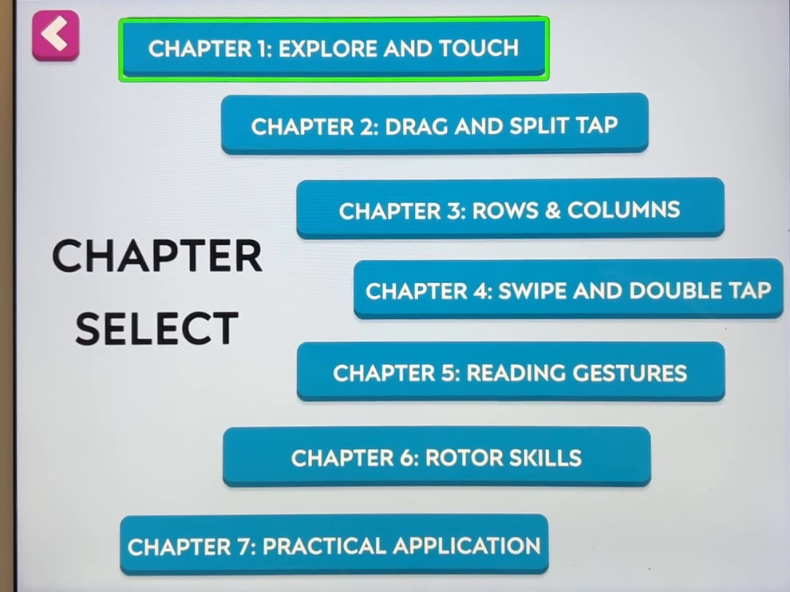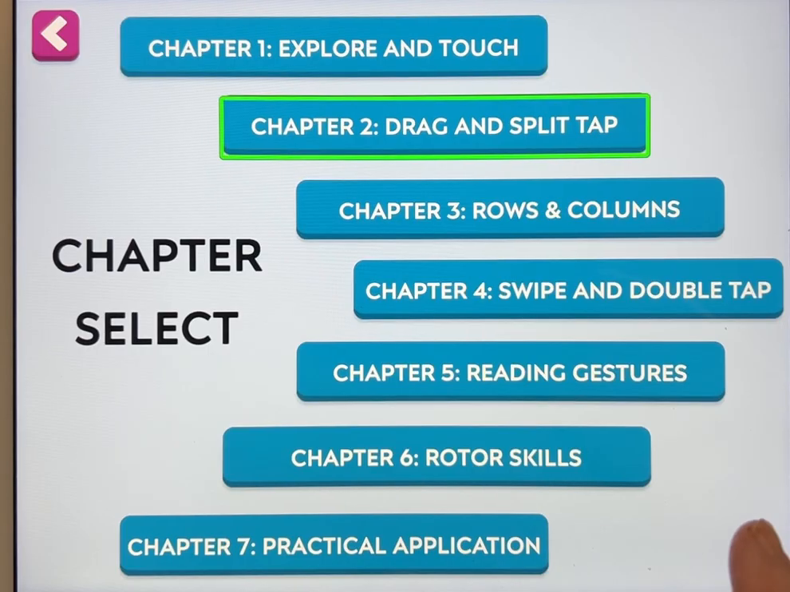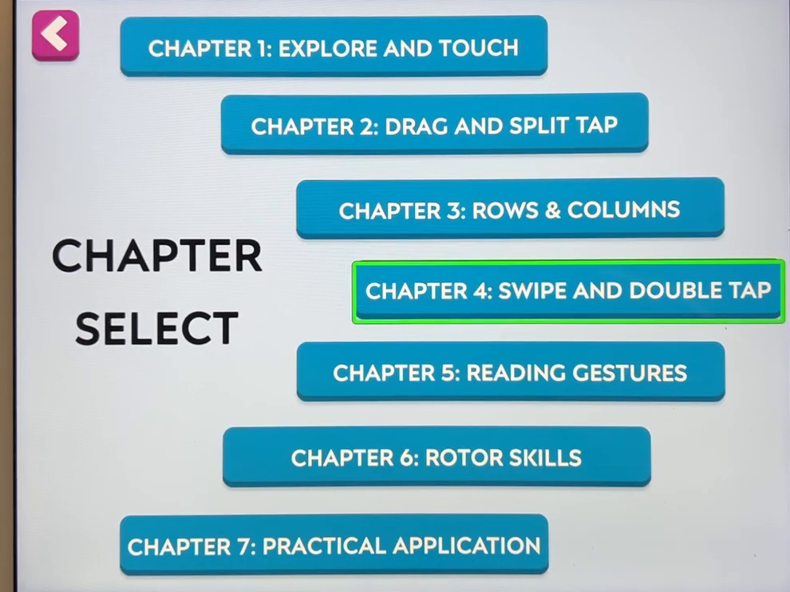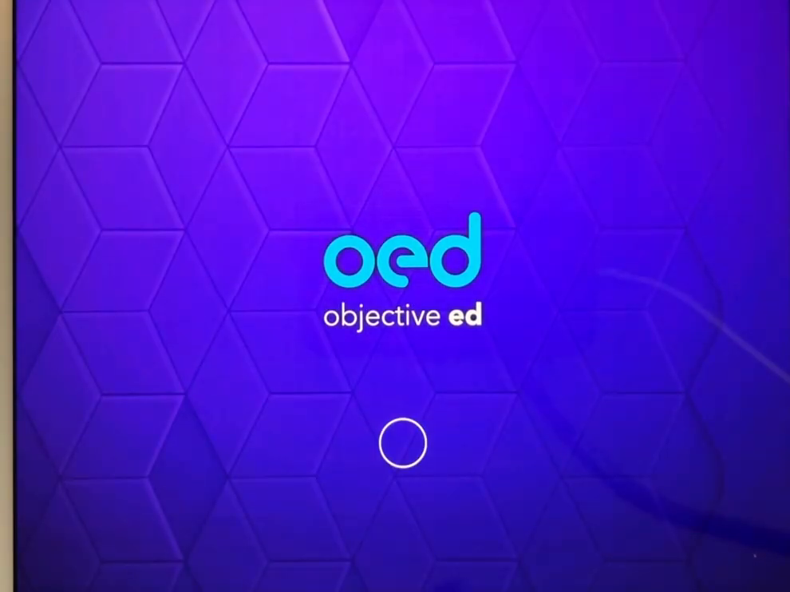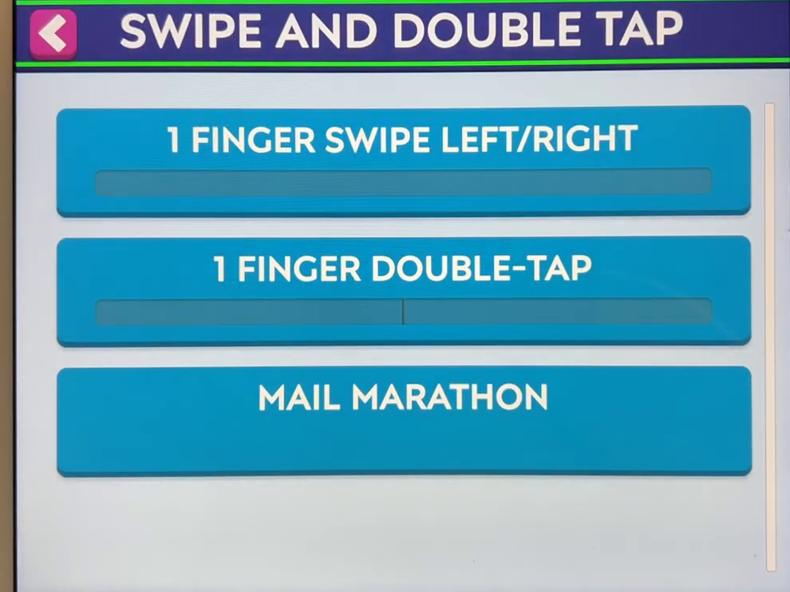I have accessibility on. I'm going to use right swipes to get to chapter 4. Chapter 2, Chapter 3, Chapter 4, swipe and double tap. Button. Double tap to select. Double tap. Swipe and double tap. Swipe and double tap is the name of this chapter.